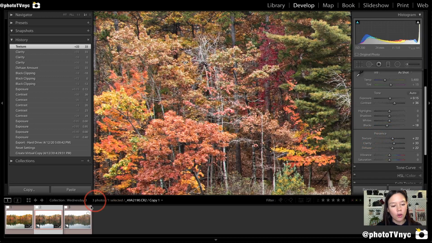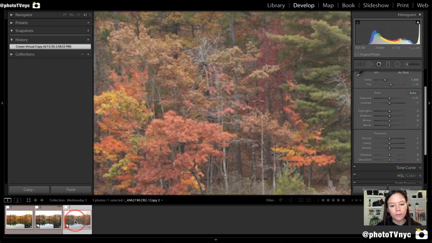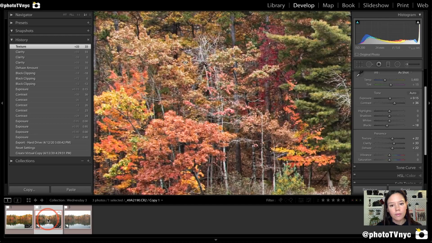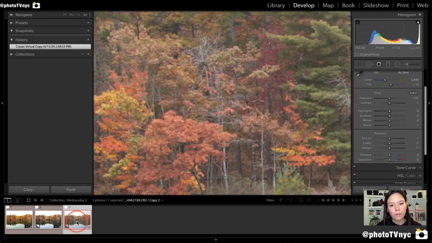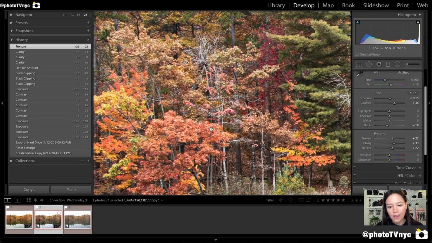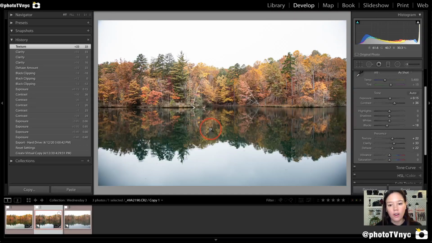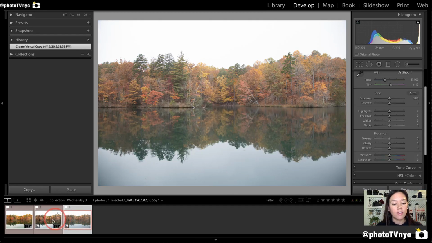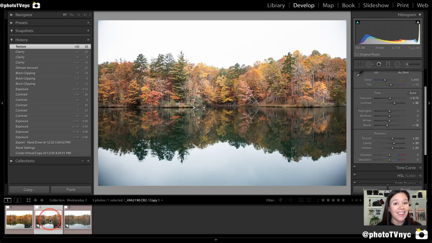So I'm just going to go to the before and after, before, after, before, after. So you can see how even the colors are starting to pop out more. We haven't even started the saturation and the vibrance, and even the colors are just starting to pop out because of these adjustments between the contrast, the dehaze, and the texture.